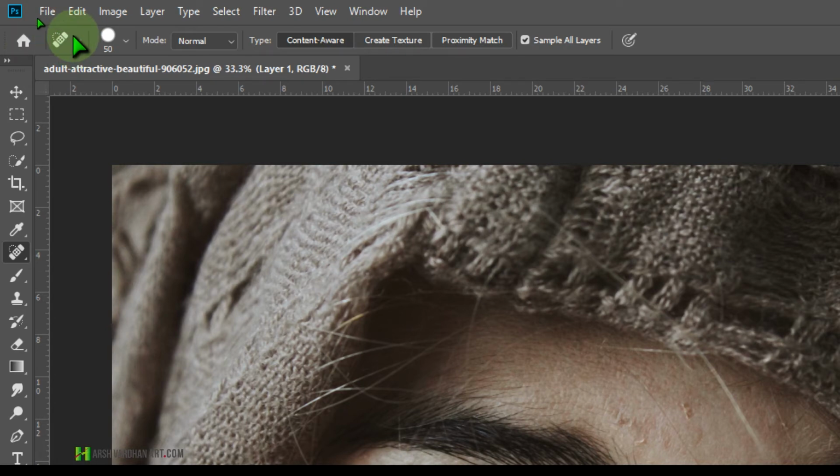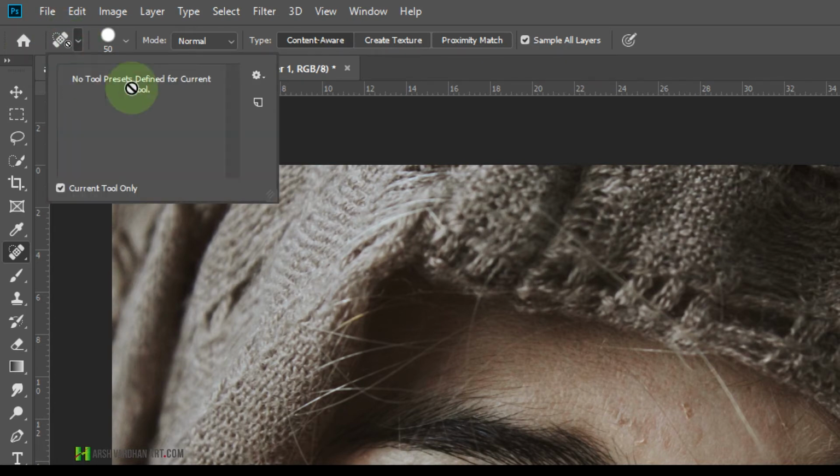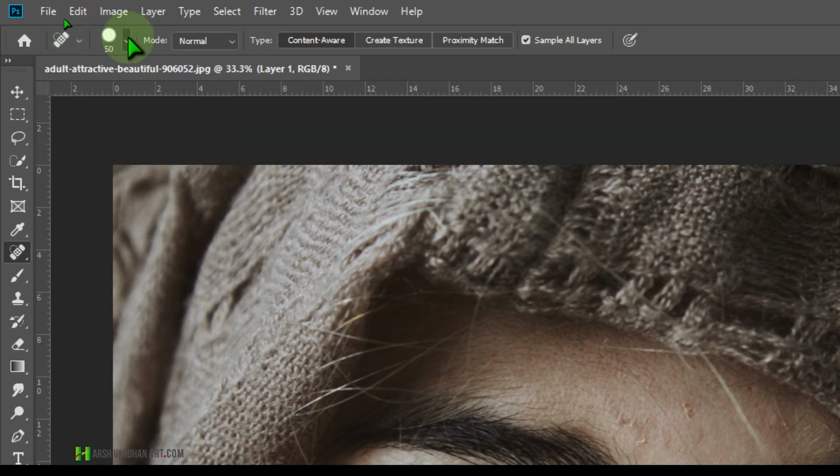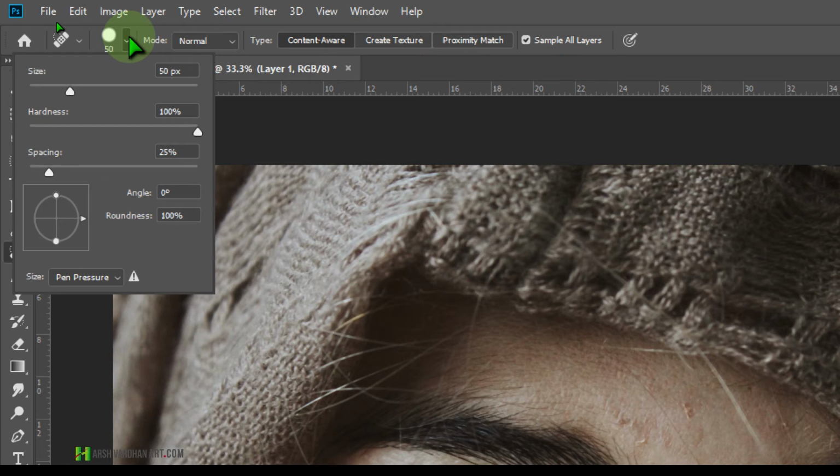This is the tool, and if I click here, you can define some presets for this tool. Basically, if you change any of these settings, you can save those settings here. This is basically of no use because nobody does that. Even I never did this, but if you want, you can. All right, and second is the brush size. Here you can change the size of the brush. Here you can change the hardness of the brush if you want to, and you can change the spacing between the brush dabs.